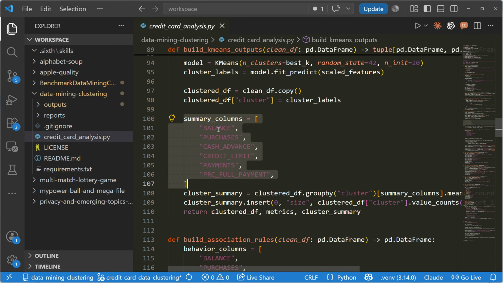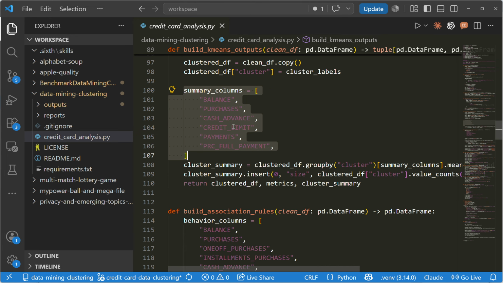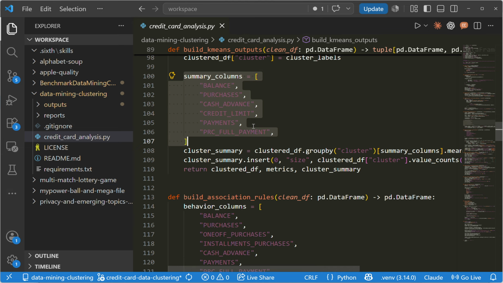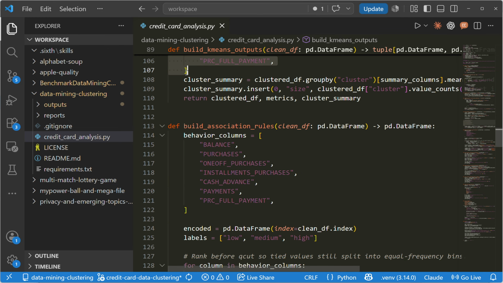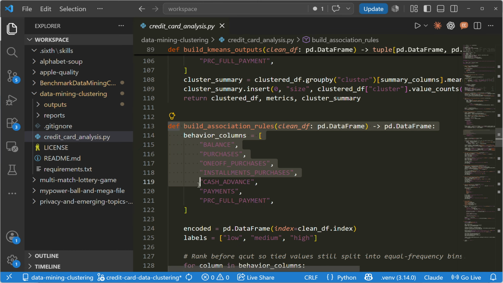where we have balance, purchases, cash advance, payment, credit limit, and full payment, either low or high full payment. And also we have the summary to give. And then I define here another function, which is association rule, where we can identify the top rule for that data frame and the output.